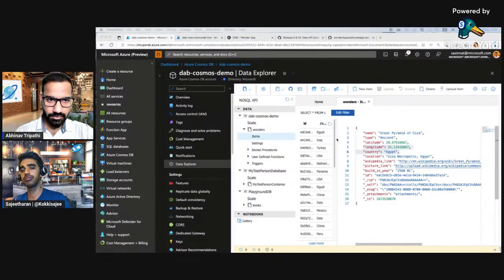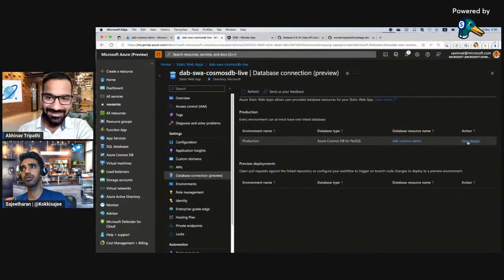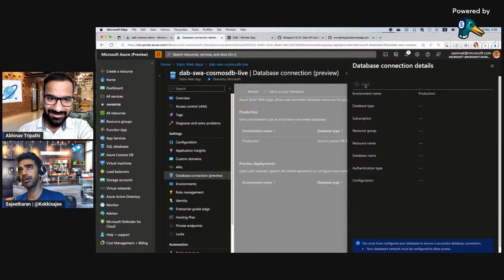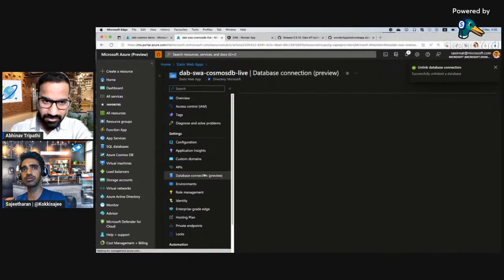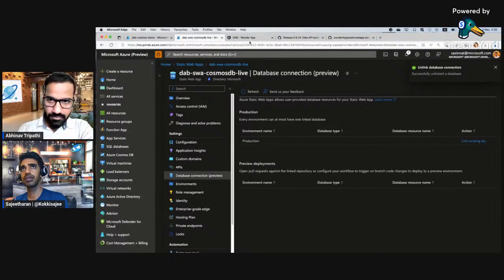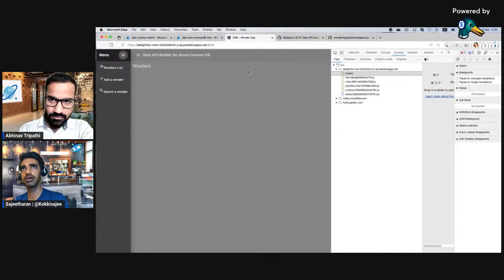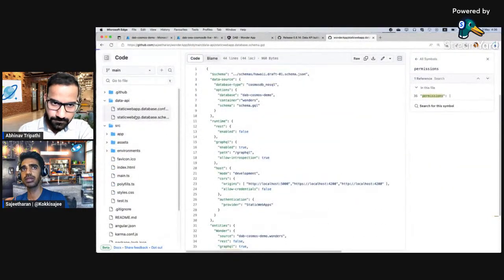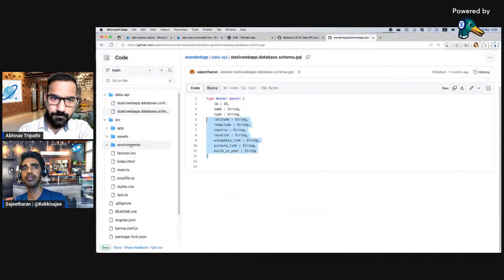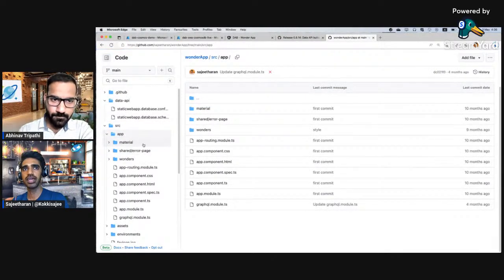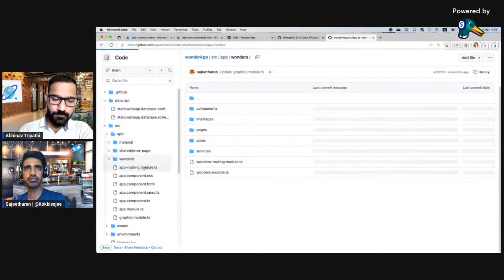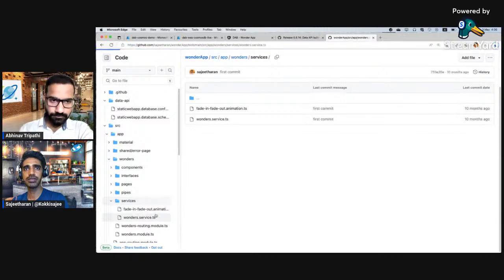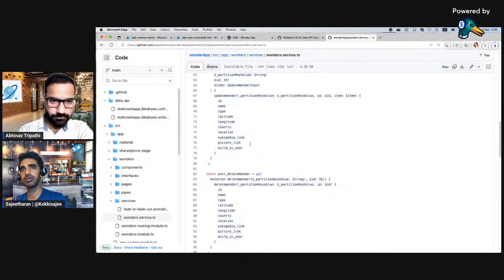Let me show a quick demo on that, since you asked that question. If you go to Azure Static Web Apps, you would see a feature called database connections, which is what you see here. In this case, I have deployed my Angular application. I have the config file which I showed, and the schema file here. If I go to the source code, I have a simple services file, which is basically issuing those GraphQL requests that you see here.